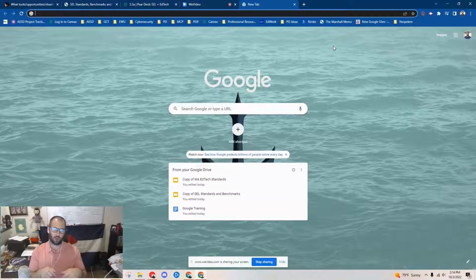So the resource that I have for you linked down below are some templates that are built into Pear Deck that you can just drag and drop and implement pretty easily, especially if you're using Pear Deck already.